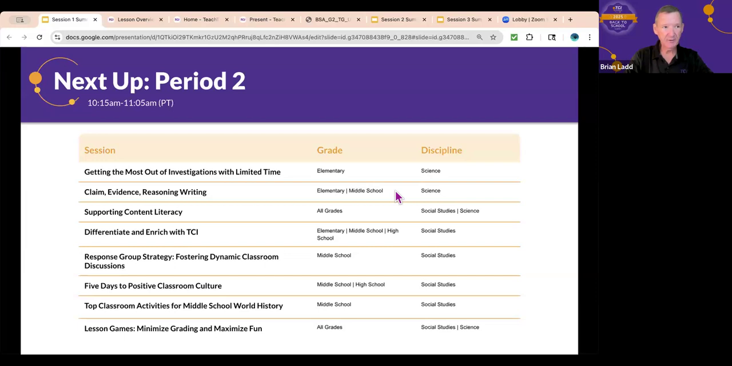In our next section that'll be coming up at 10:15. And these are the different programs that are available. If you are interested, I'm hosting a session next about how to get the most out of investigations with limited time. That's always one of the biggest factors with science: it takes so long for me to set up and so long to do. I don't have enough time. How do I do this?